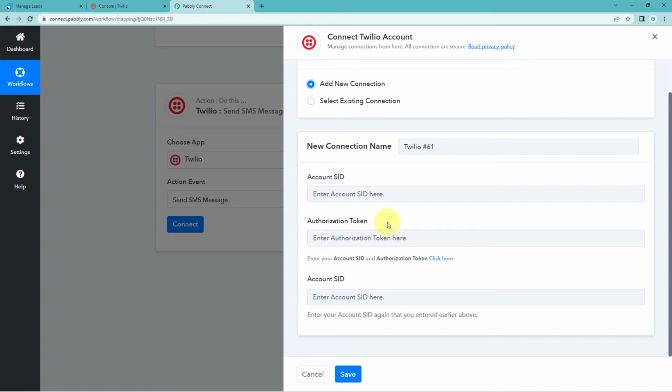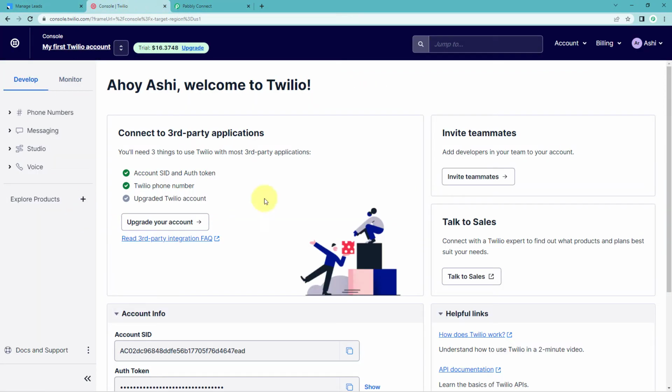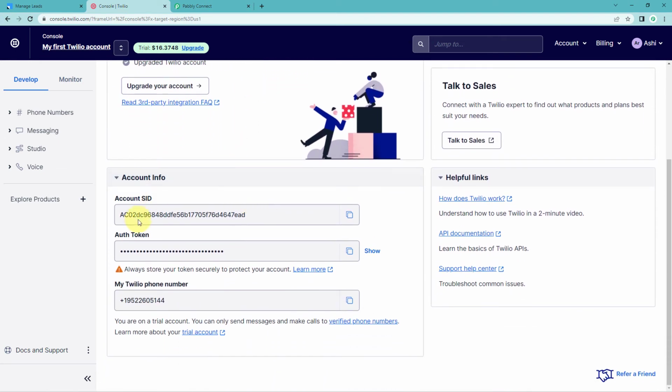So how are we going to get this? To get the account SID and authorization token of your Twilio account, just go to the dashboard of your Twilio account and scroll down. And at this very same home page, we'll find the account SID and authorization token.